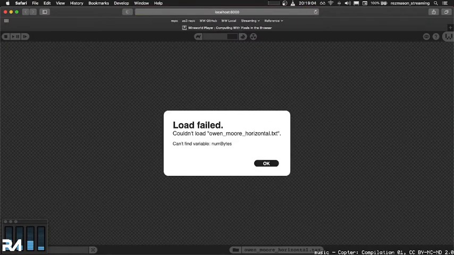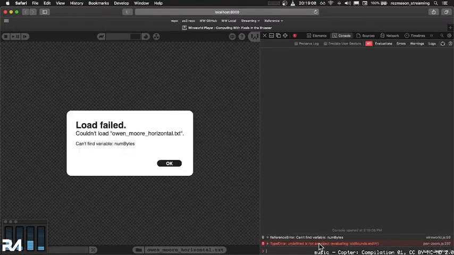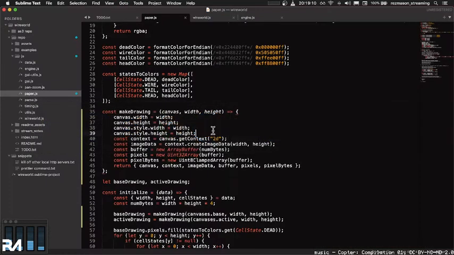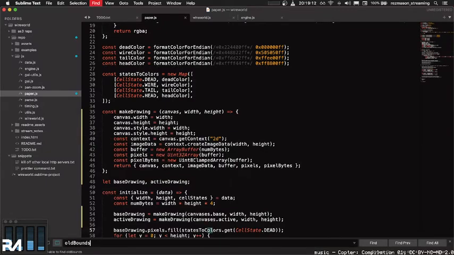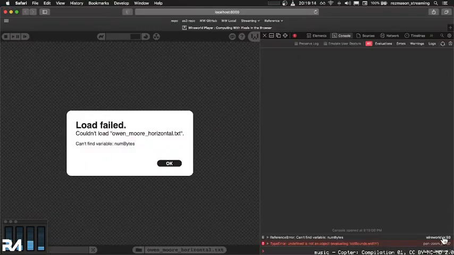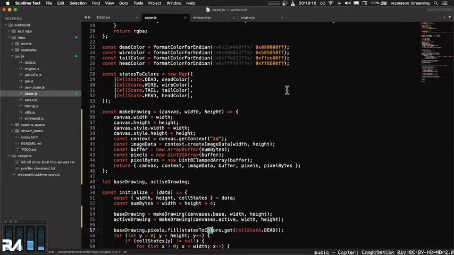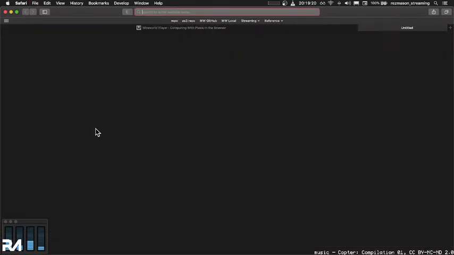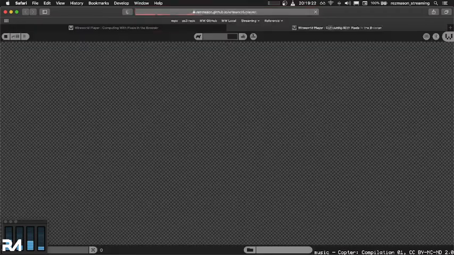Good question. Oh, give me 1 second. Old bounds.width. Zoom. Yeah, sorry, 1 sec. What I'll do is load it from the web.